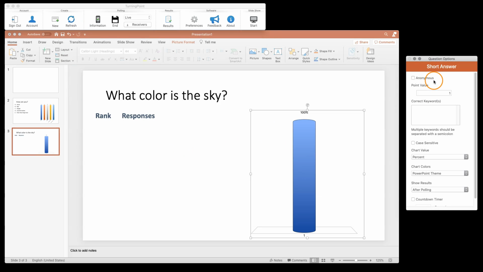Once again, in the question options, you can do an anonymous. We can set our point value. The nice thing here is we can set our correct keywords. So if you're looking for a particular word or phrase, you can put that in here. So if I were to type blue, that would work. But I am going to type in a couple variations just in case.